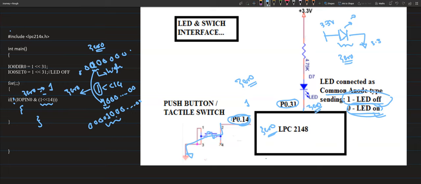So here, in order to switch on the LED, what you have to do? You have to clear. I clear IO CLR 0 equals 1 left shift by 31. It means I am clearing the 31st bit.